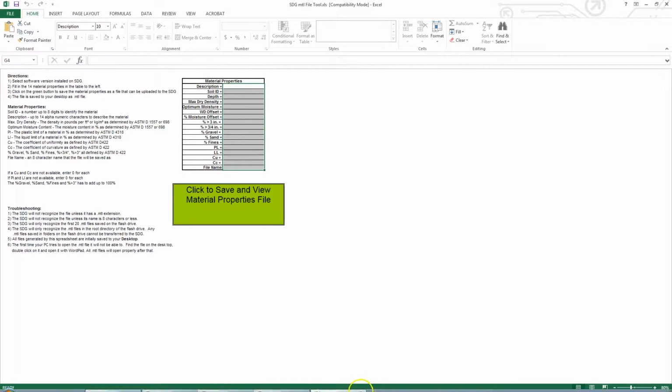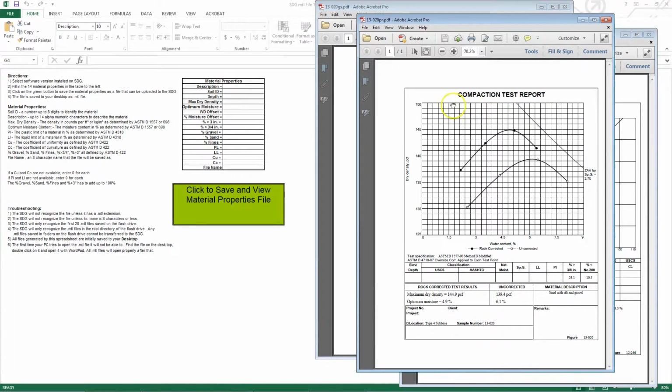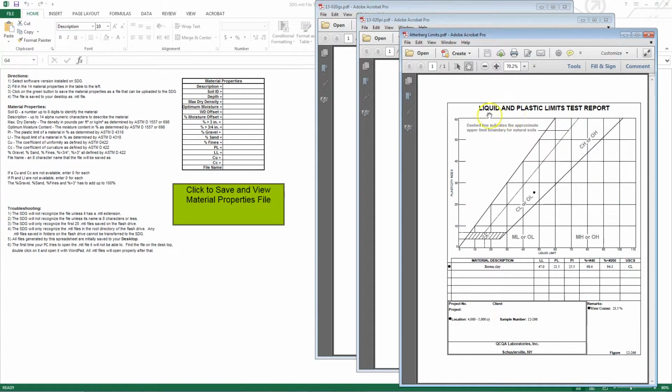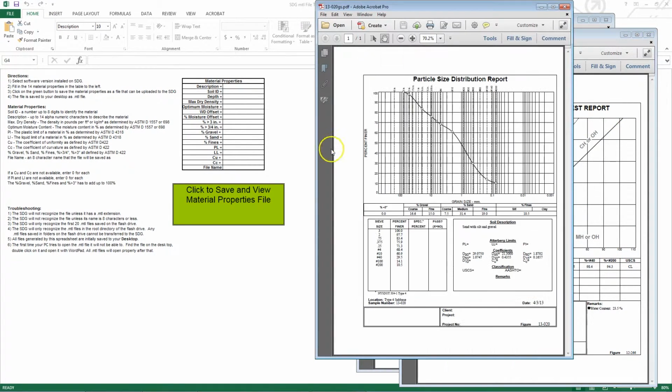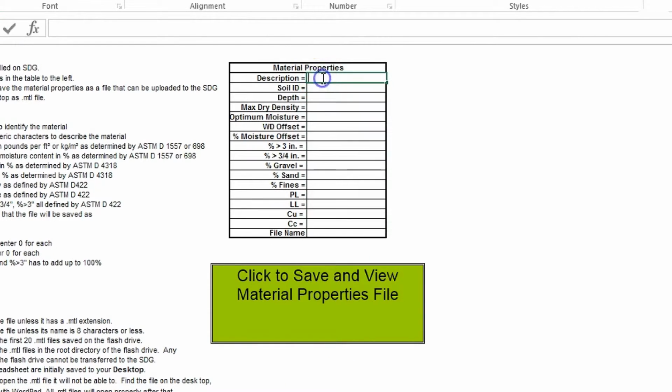So what we're going to do now is use the information from our particle size distribution report, our compaction test report, and our liquid and plastic limits test report to populate the information in this table. So let's get started. First I'll enter the description, sand with silt. Next is the soil ID. For this material the ID is 13-020. However, the Excel file will not accept hyphens or spaces. So I'm going to call this soil ID 13020.